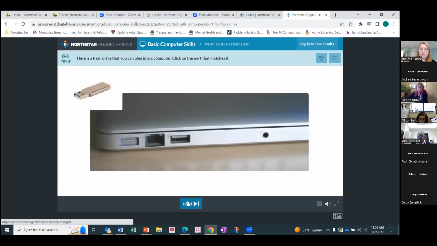Here is a flash drive that you can plug into a computer. Click on the port that matches it.